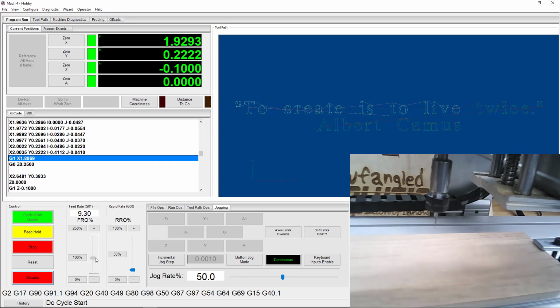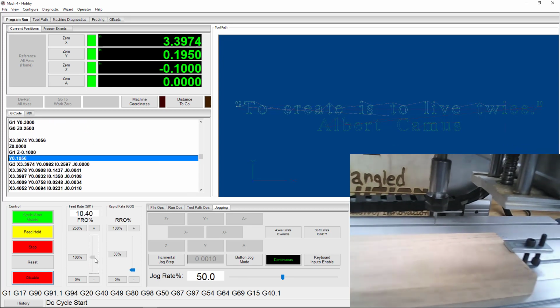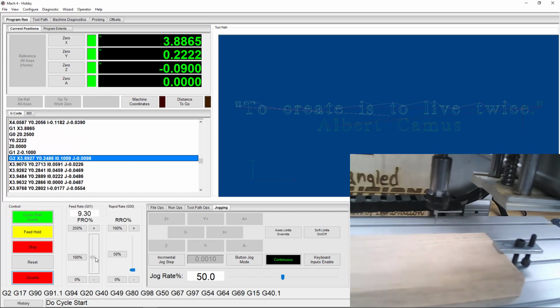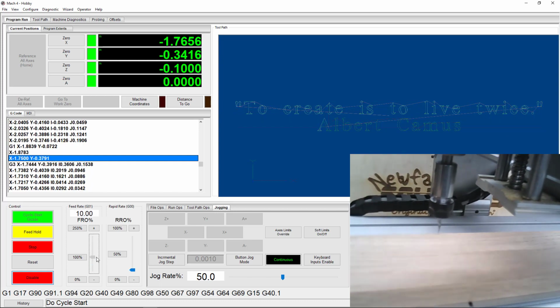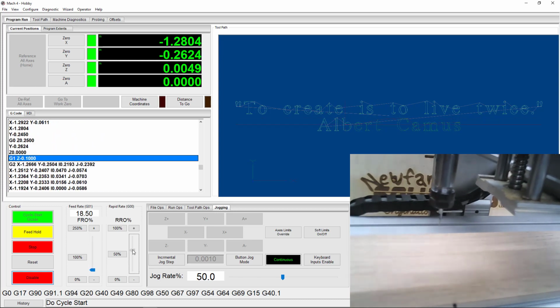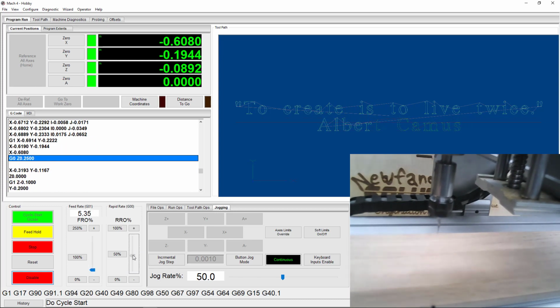I used my sliders to control my rapid and feed moves throughout the entire cut. In total, it took me about 12 minutes to run through this G-code file. Now I've increased the speed on that footage so we don't all have to sit around and watch me cut air all day, but you get the idea.